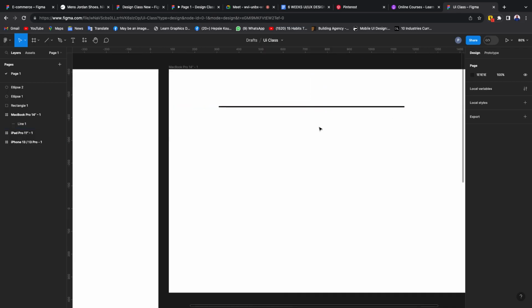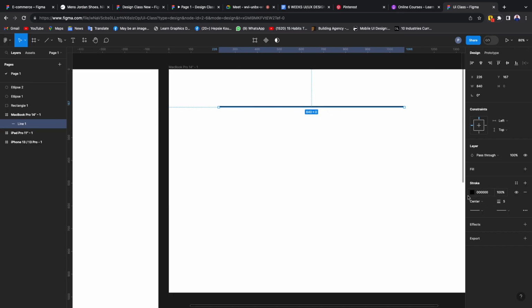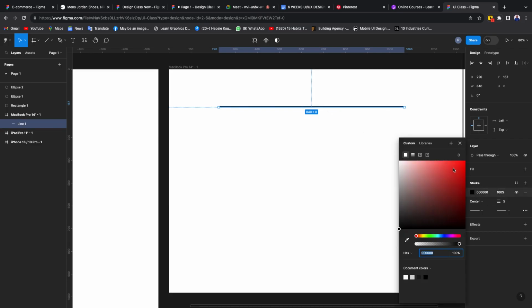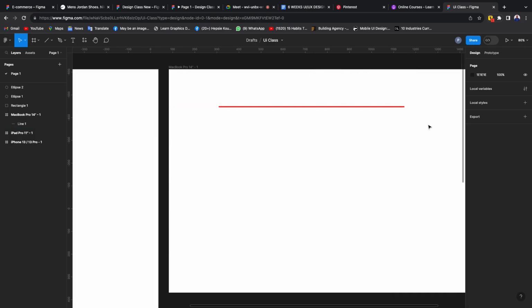I can also change the color of the line. See the color, the stroke color. You can give it a red stroke or a blue stroke. This is the color palette. You can just move like that, give it the color you want. Then this is the shade of color. So I think I like this red for now. Let's keep it at this. So that's the line.